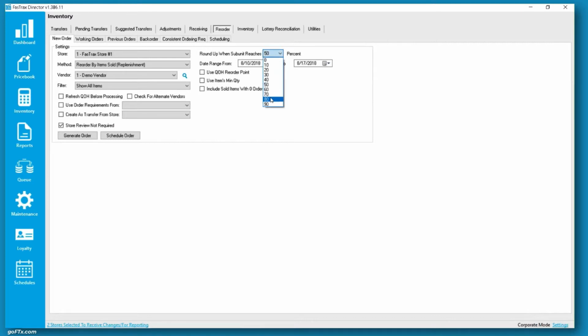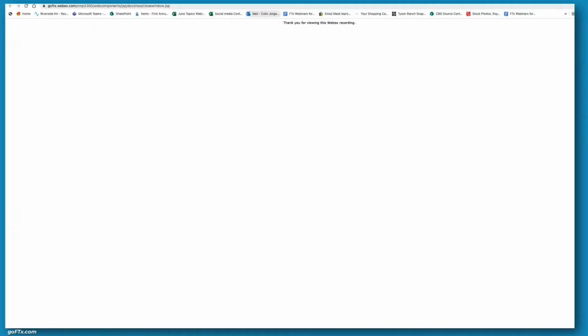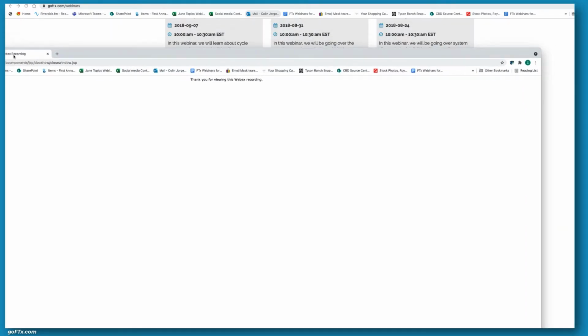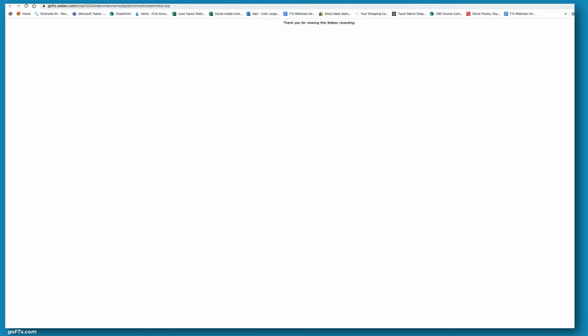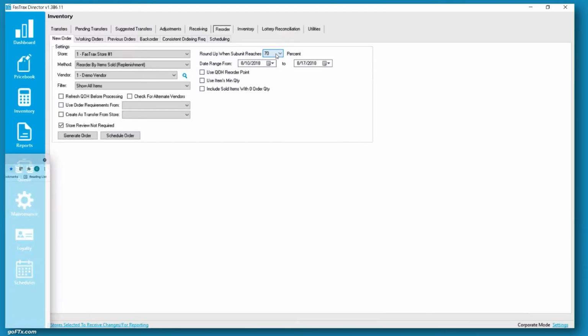So say I move this up to 70%. That would mean I would have to sell 7 packs in order for it to round up an order to a carton. That way, if I have certain items that I want to not order, they're not a crazy good seller, and I want to order on a higher subunit percentage, I totally have the power to do that.